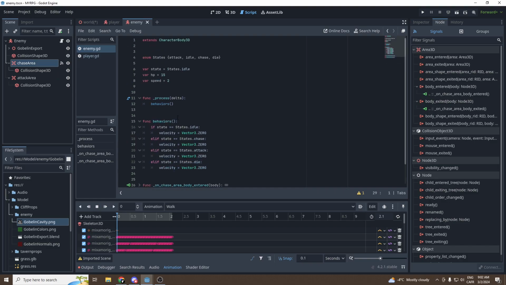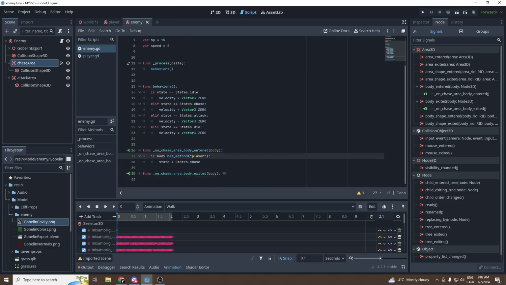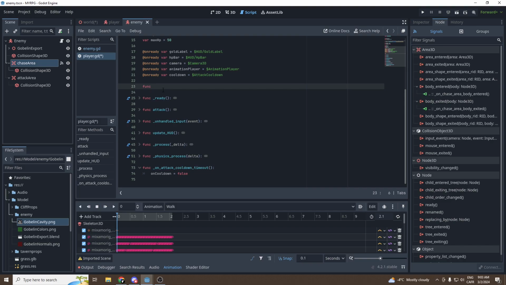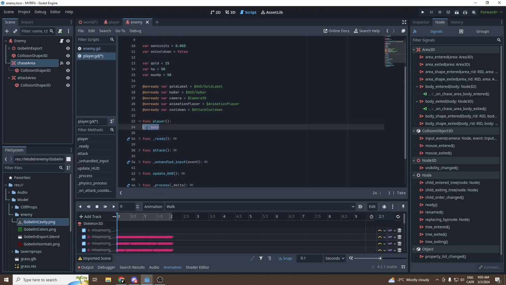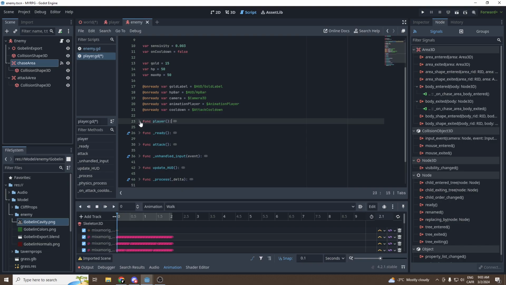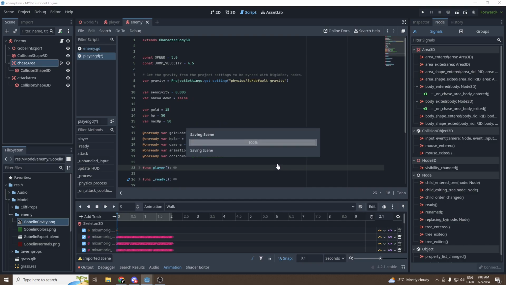Good. Now, as you can see, I use the function has_method. So this is a function that will check if the body has the method player. So we're going to go into our player script. Let's create one. So func player, just like that, and we're going to say pass. So the function won't be doing anything, but we will be able to use it to make sure that the body getting inside of the zone is actually the player, because the only body that will have the function player will obviously be the player.